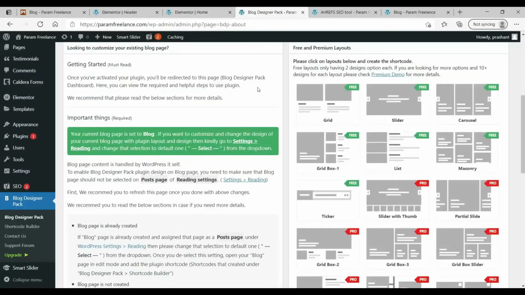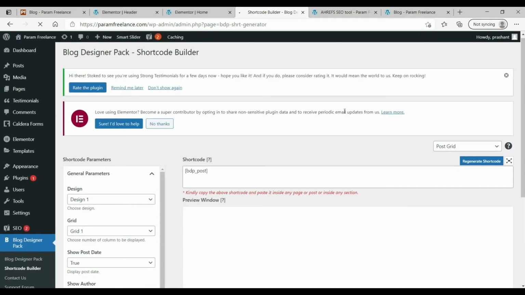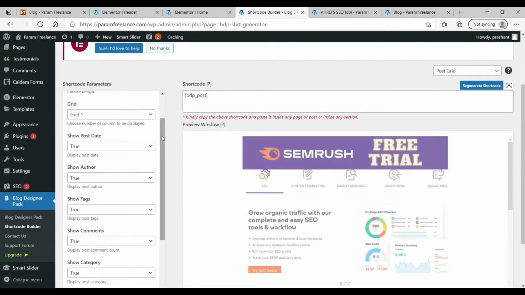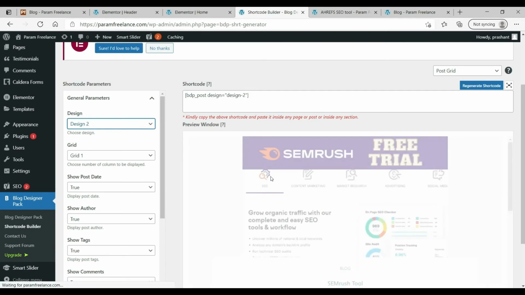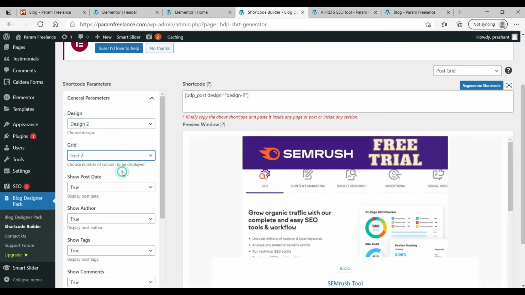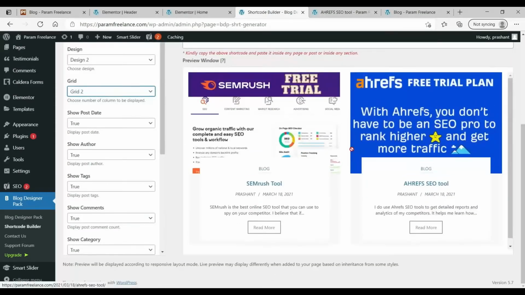Okay, so now we are going to use one of the free layouts. So let's use this one. There are some free layouts that we can use, and we are going to use design 2, and it will be grid 2 posts like this. So this is how it's going to look.